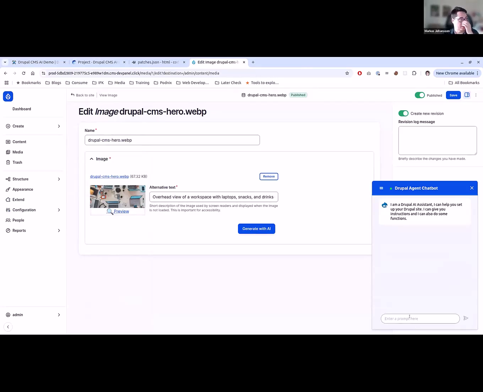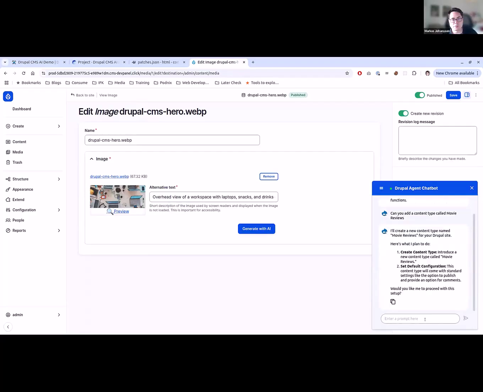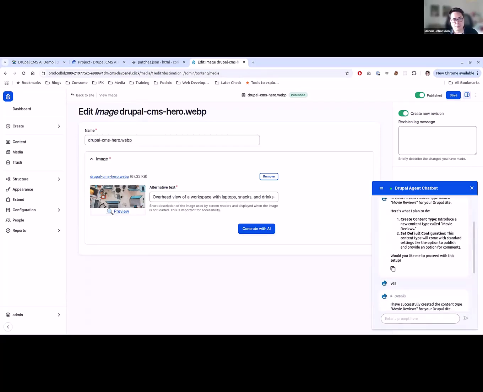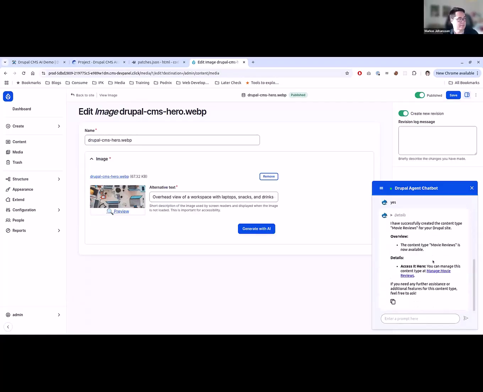So what we could do as an example here is that we want to create, can you add a content type called movie reviews? So let's create a movie reviews content type with everything that is there. So this is very much made for people that don't know Drupal. Many times it's telling you this is what I'm going to do, and then it goes ahead and does it, right?